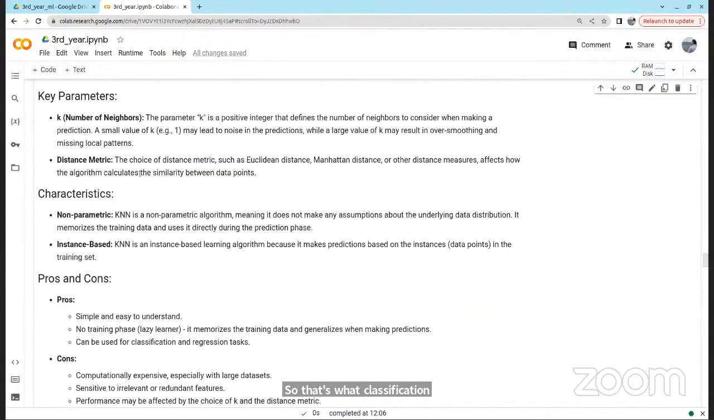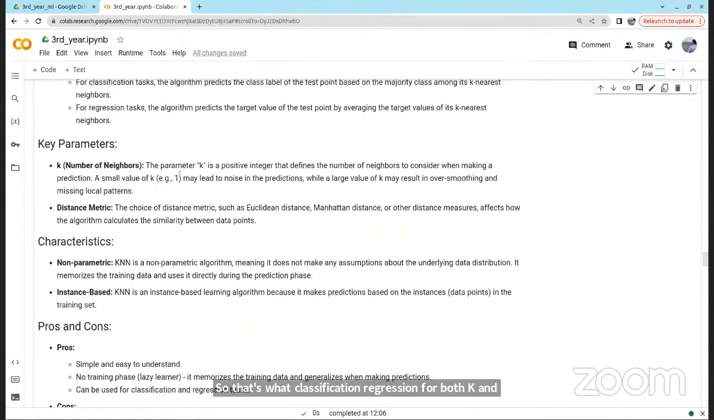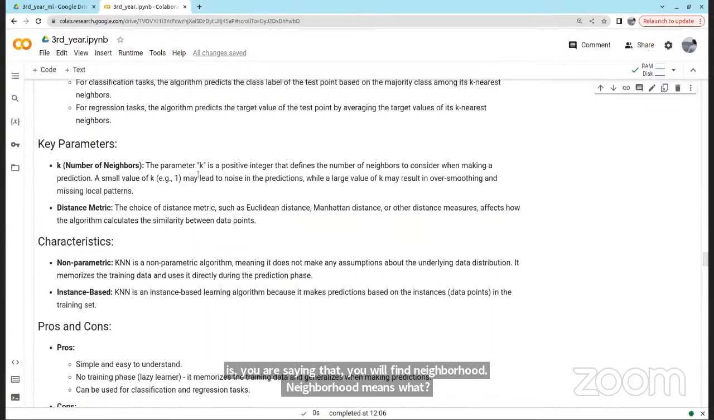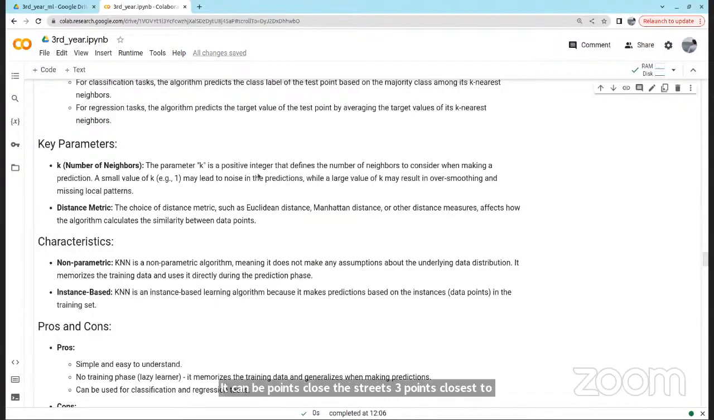Here the parameters are k. A parameter is nothing but a value that you have to fix already. That is, you're saying that you will find the neighborhood. Neighborhood means what? It can be 2 points closest to it, 3 points closest to it, 5 points closest to it. So you have to fix k. So that is a parameter. That is the number of neighbors.